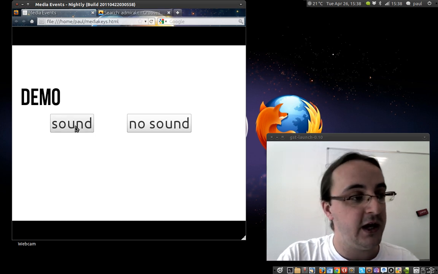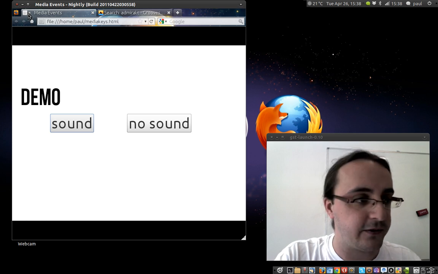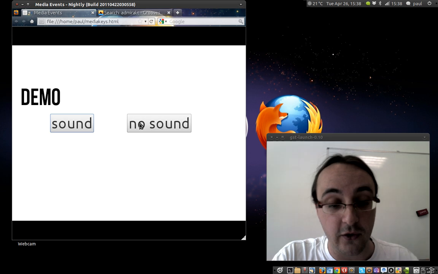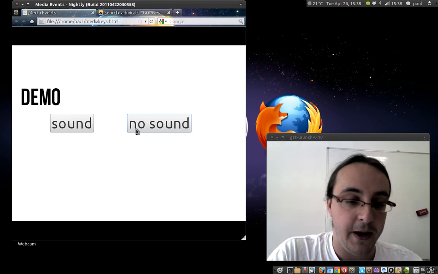Let me show you. If you press sound, you see here, next to the tab icon, the little icon coming, saying that there's sound from this tab. And if there's no sound from your application, then just fire the no sound event, and then the icon disappears.